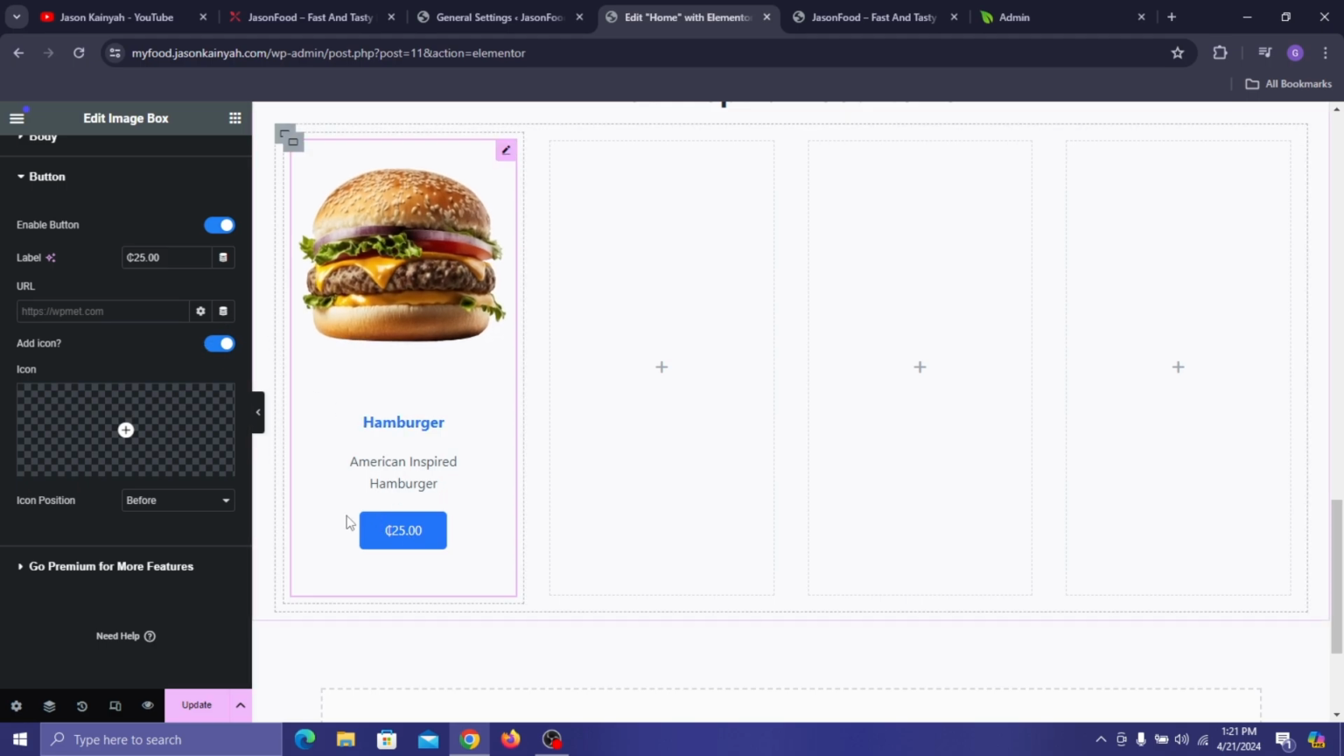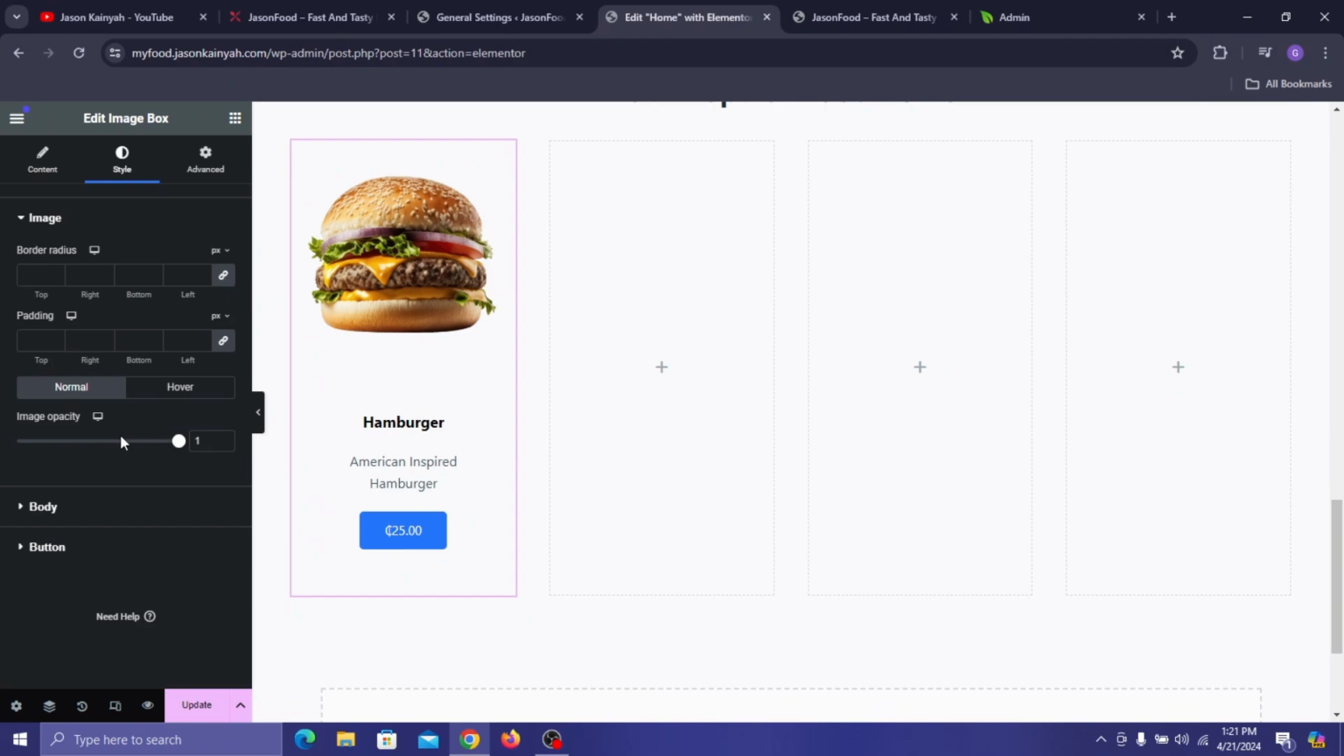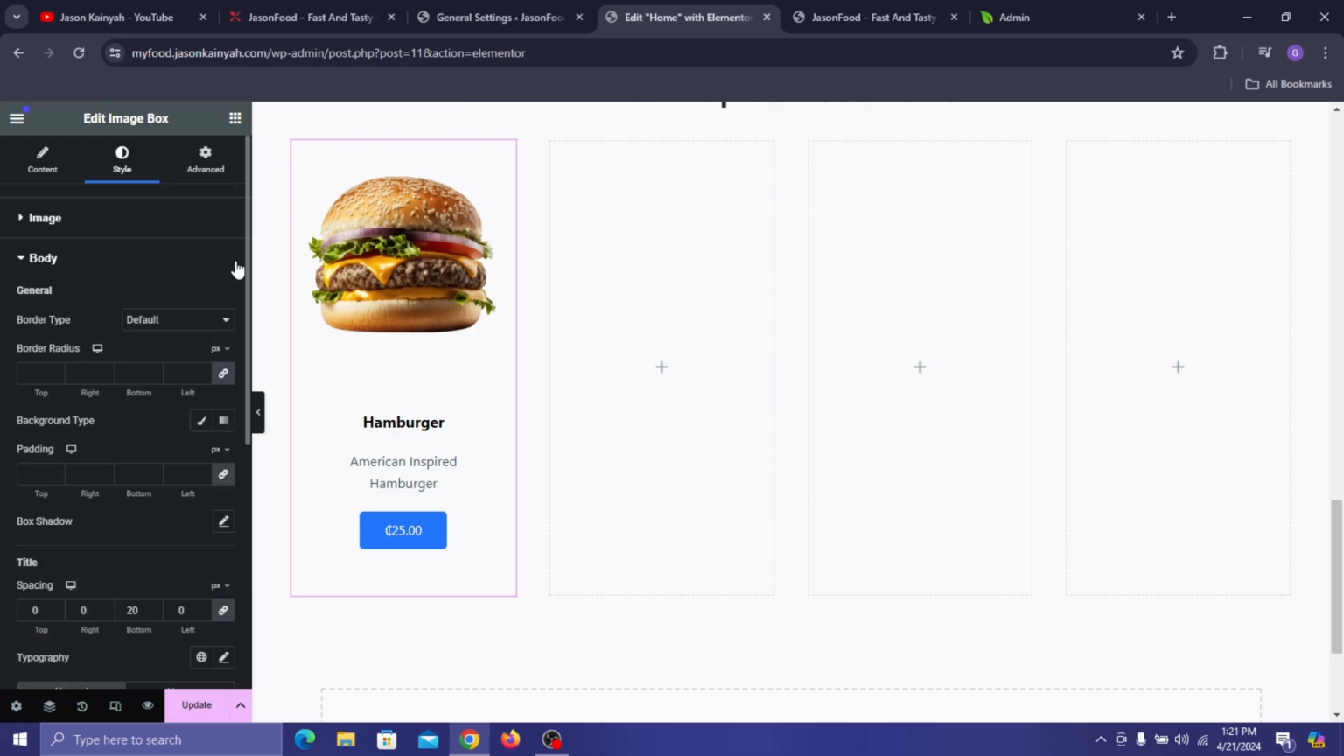We don't really want it to link anywhere, so you can just get rid of the hash and then go to style, and then let's begin to change it. So for the image, you could leave it the way it is. We don't have to change much over the image section. Just click on body and it's going to bring you over here.